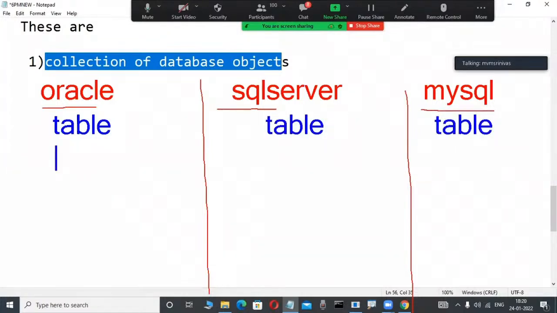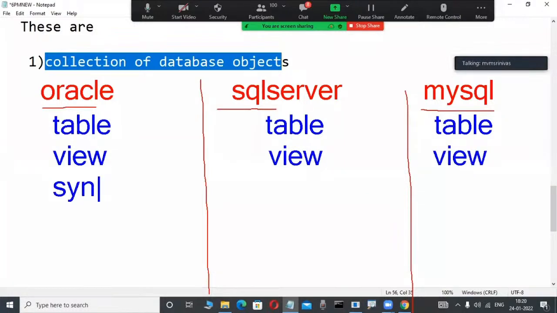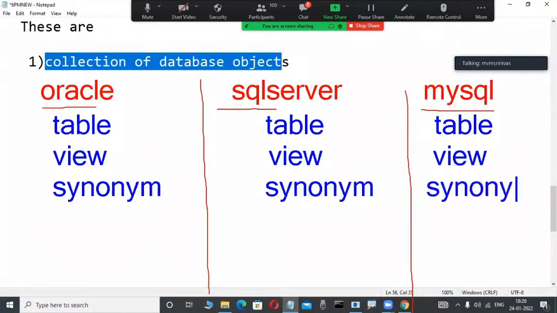Same. Again, here a view is a database object. It has some purpose. Here also a view is there. Here also a view is there. A view is a database object. Here a synonym is a database object. What is a synonym? What is a view? We are learning that, don't worry. In our course, synonym is available. Here also synonym is available.